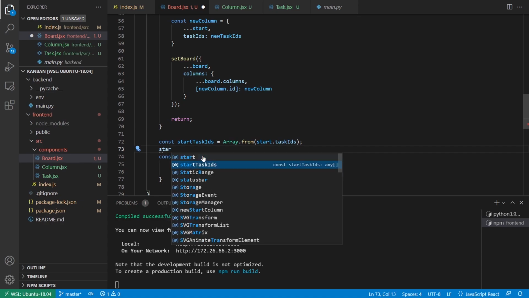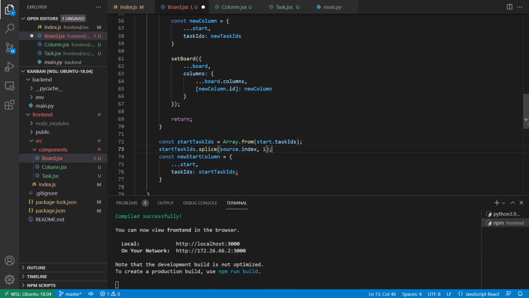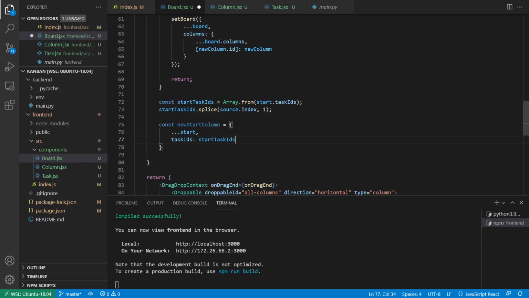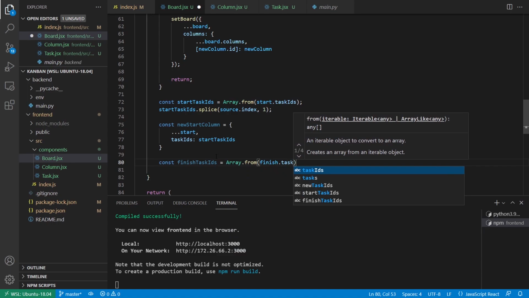And then here, I'm going to do the splice thing. So startTaskIDs.splice. I'm starting from the index. I'm removing one thing, right? And I don't have to do the other splice here because I'm not updating the same column. So I'm just taking something from this column and I'm going to put it in the next. So that handles the case for the starting column. Now I want to do the same thing for the ending column. So basically it's pretty much almost the same code. So I'll call this finish task IDs. Array.from finish.taskIDs.